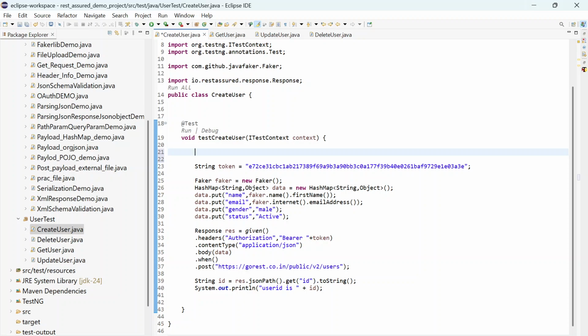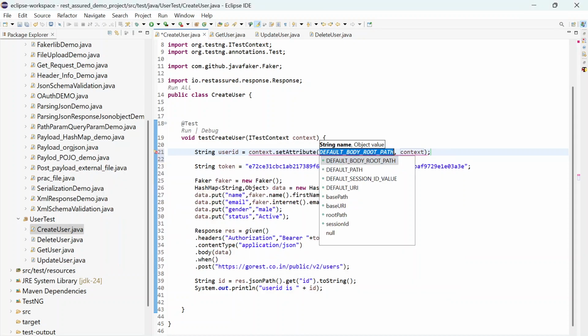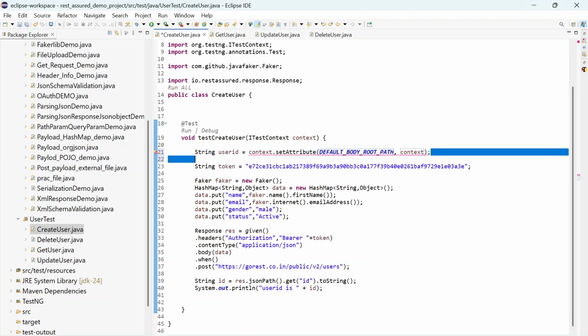So I'm just creating one string, let's say userId equal to context.setAttribute. In this we have to pass which variable we are storing. From the create user response we receive the id. So what we have to do is, let me just copy this line.